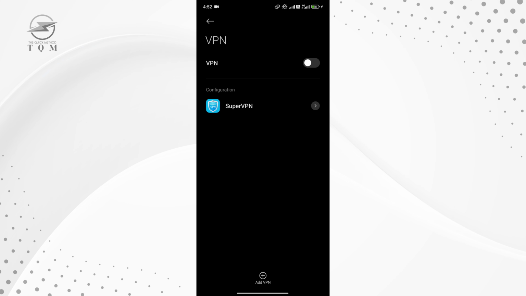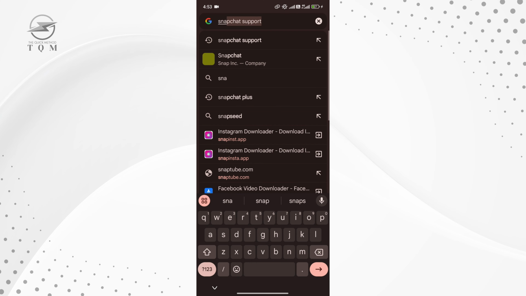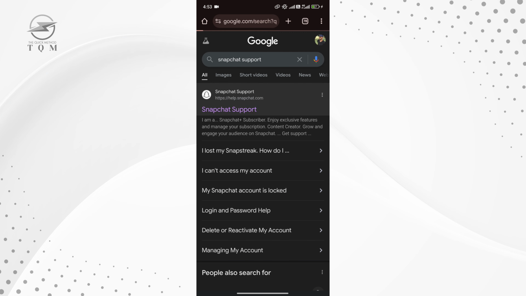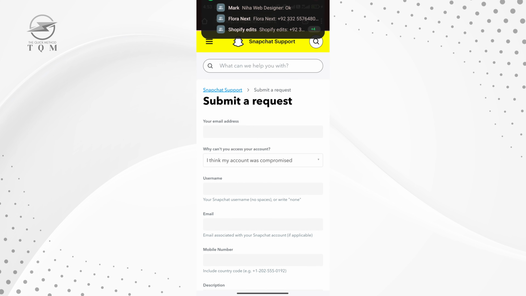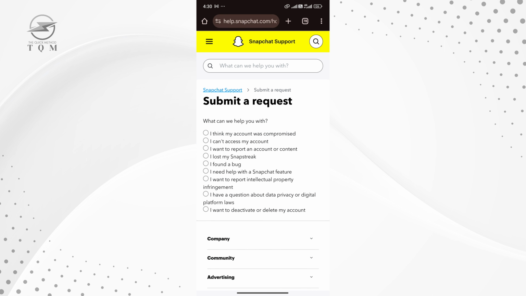If the issue persists, let's head to Snapchat support. Open your browser and search for Snapchat support. Click on the first result, which will take you to Snapchat's official support page. Once it loads, tap on My account is compromised. Next, make sure I can't access my account is selected, followed by My account is locked.